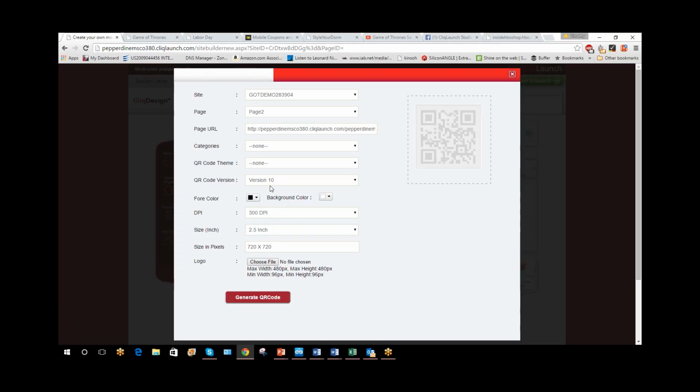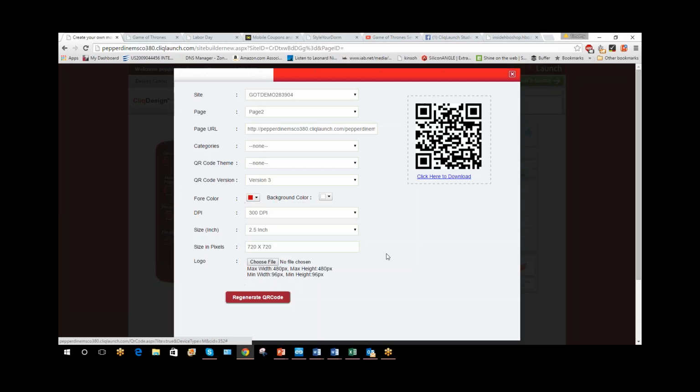Then you can do things like change the version from a version 3, which is really scannable and easy, to a really terrible QR code, which is a version 14, which is very difficult to scan. I'm not sure why it's even in here, but we do have the capability. Version 3 or version 5, something lower, is typically your best bet. You can change the different colors. So if you want to make it red instead of black, just say regenerate QR code, and you can do that.